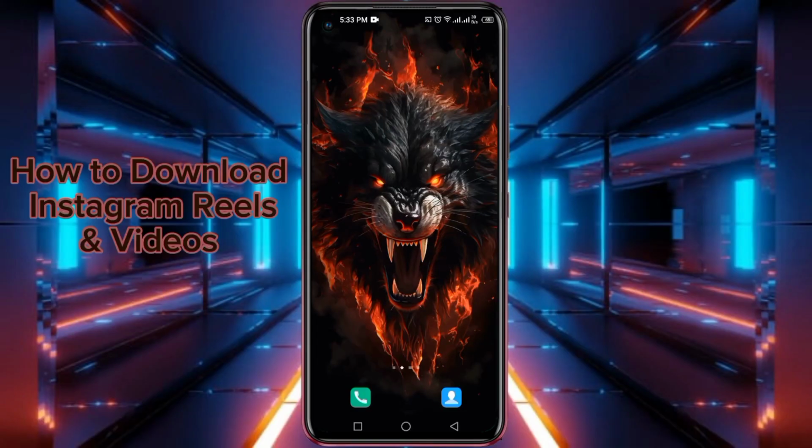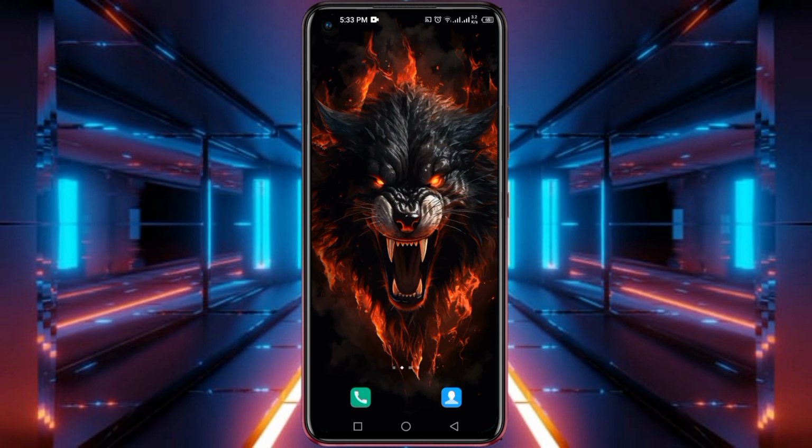Do you want to download and save Instagram videos and Reels to your phone? The easy way to download Instagram Reels and videos is by using an Instagram video downloader, or by downloading Instagram videos without using any app through online websites that allow you to download Instagram videos to your phone without installing any app. In this video, I will show you the best and easy way to download and save Instagram videos to your phone without any app. So let us start.